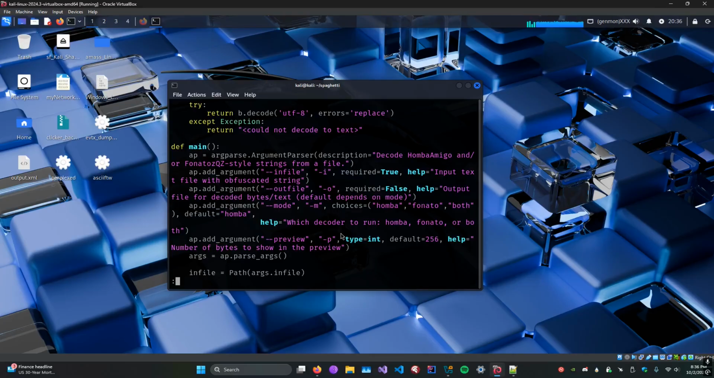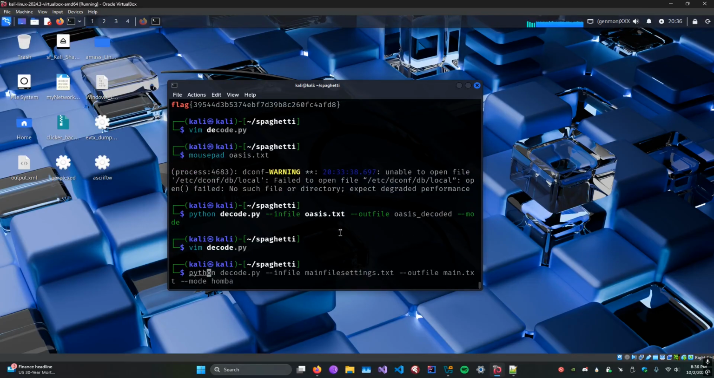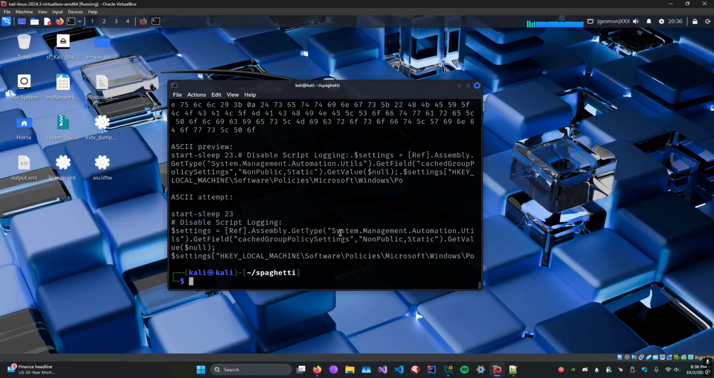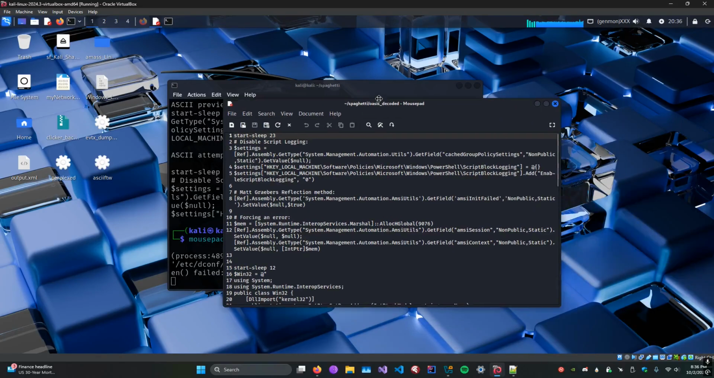Phonato, okay. So I'm gonna do Phonato. So Python decode.py Phonato main Oasis decoded, and here we're going to pass in oasis.txt. Okay, so let's take a look at what we have. Okay, so we've decoded it and we've got some more PowerShell.